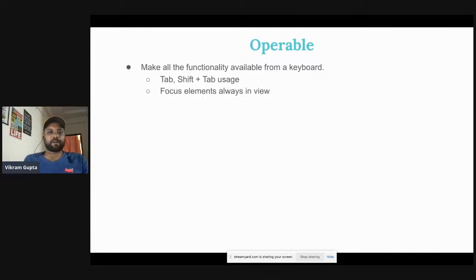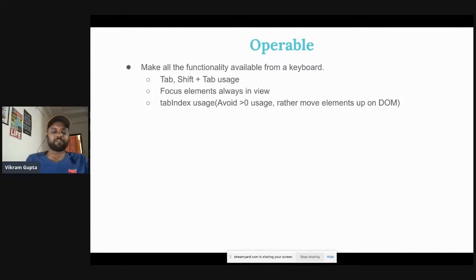And as I told, focus elements should always be in view. That outline helps us show where the focus is. And we should always use tab index as 0. We should not go more than 0, because it will later create a lot of problems. The higher the tab index is, the focus directly goes to that place. So once some greater tab indexes are added, it's very difficult to keep track later.